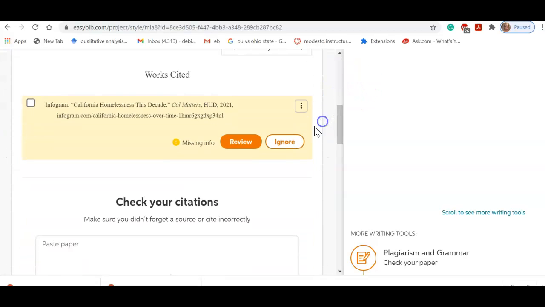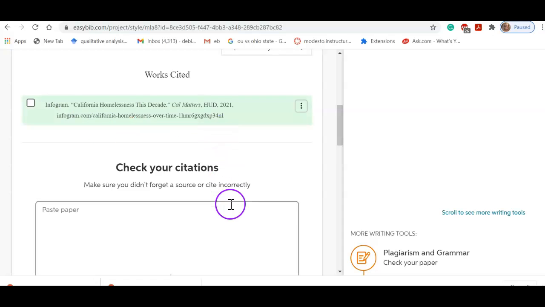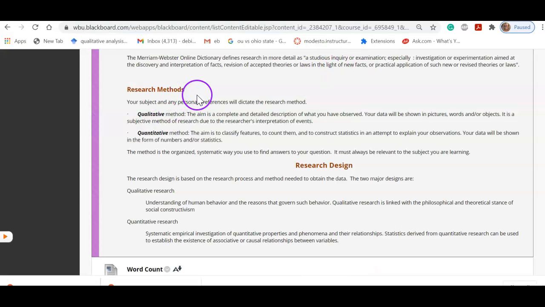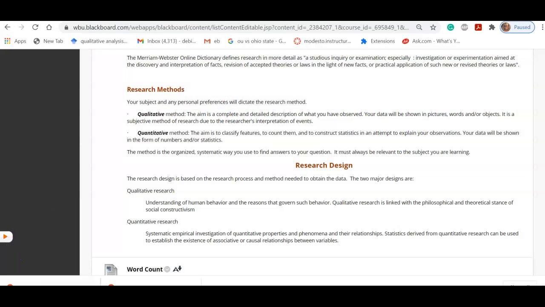And it's going to say it needs a review. We're going to ignore that because we've put in everything we had. Perfect. That's how you create a citation. So that's a brief overview of research methods.